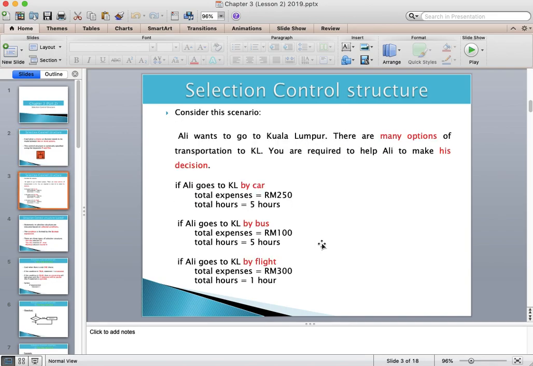Consider the scenario: Ali wants to go to Kuala Lumpur. There are many transportation options to KL. You are required to help Ali make his decision. If Ali goes to KL by car, total expenses is 250 ringgit Malaysia, and total hours is 5 hours. If Ali goes to KL by bus, total expenses is 100 ringgit Malaysia, and total hours is the same 5 hours. If Ali goes to KL by flight, total expenses is 300 ringgit and total hours is 1 hour.